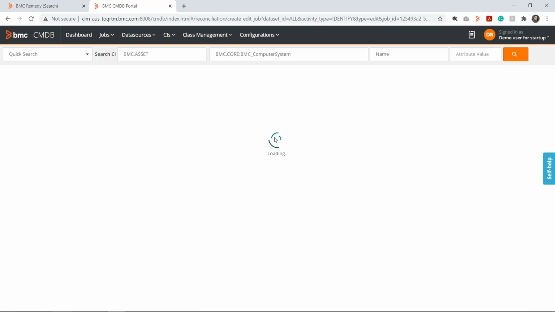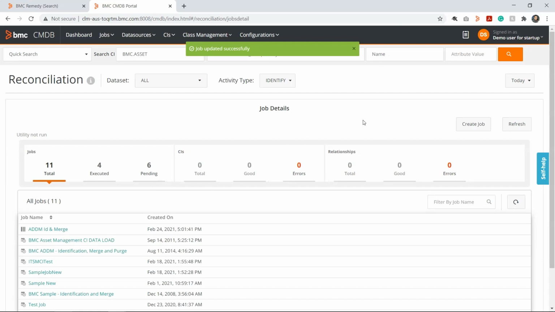Identify activity specifically, because we selected that qualification for identify activity. You can do the same thing for merge as well. Okay, there we go.